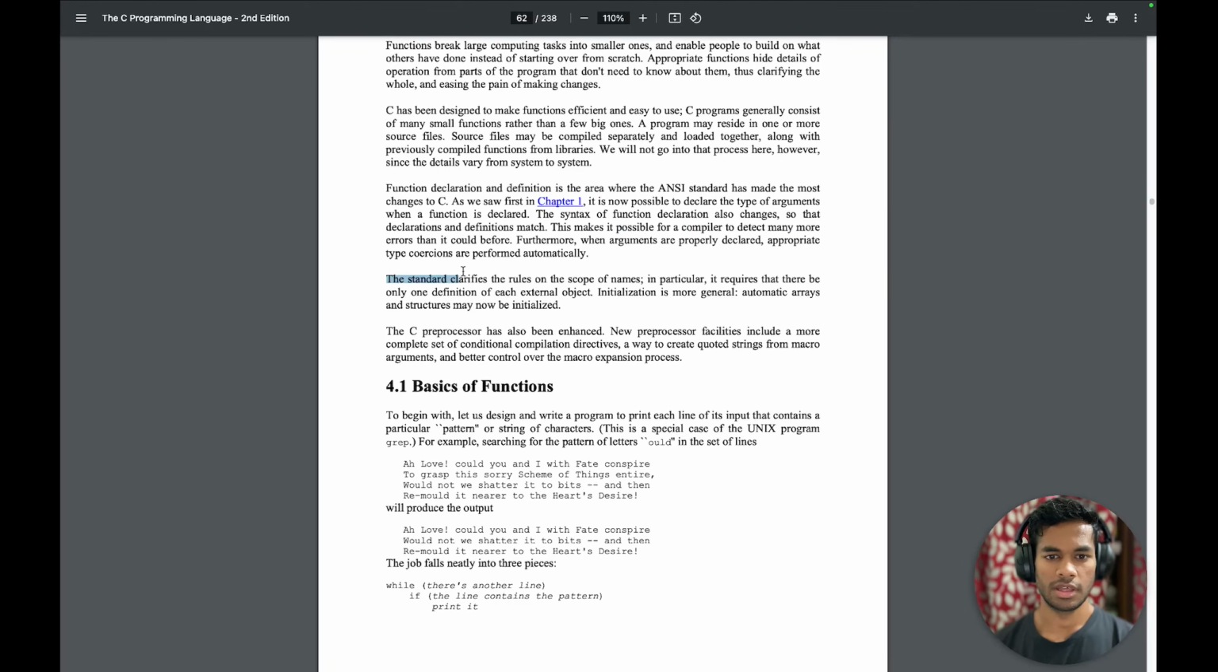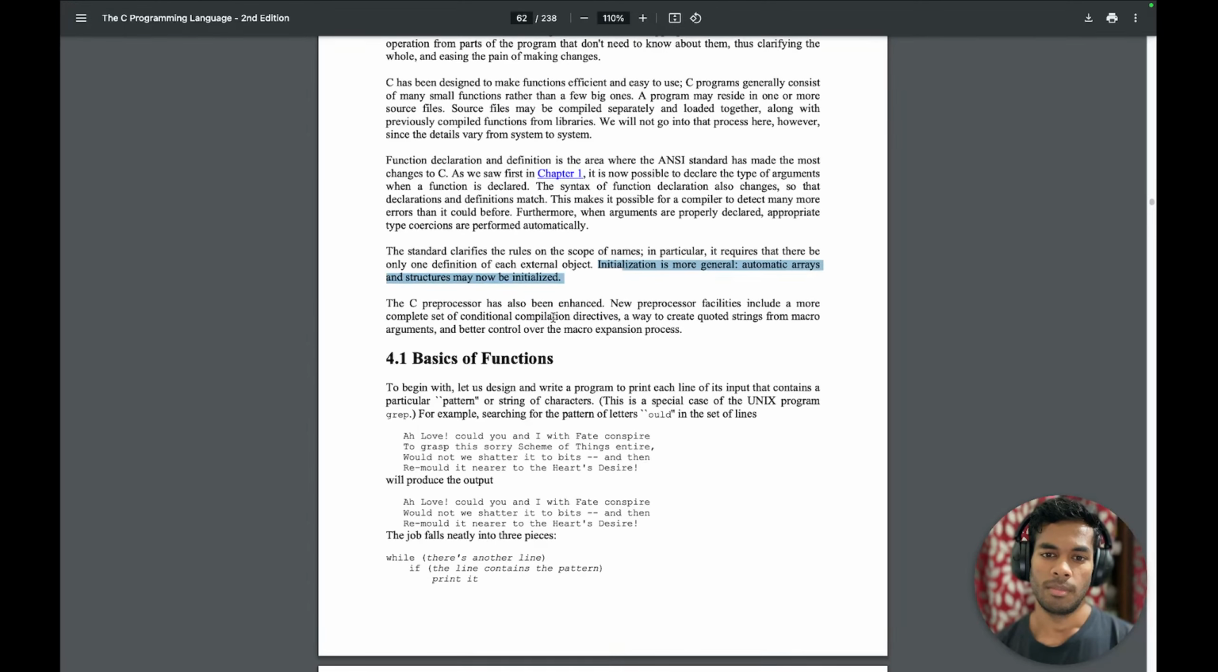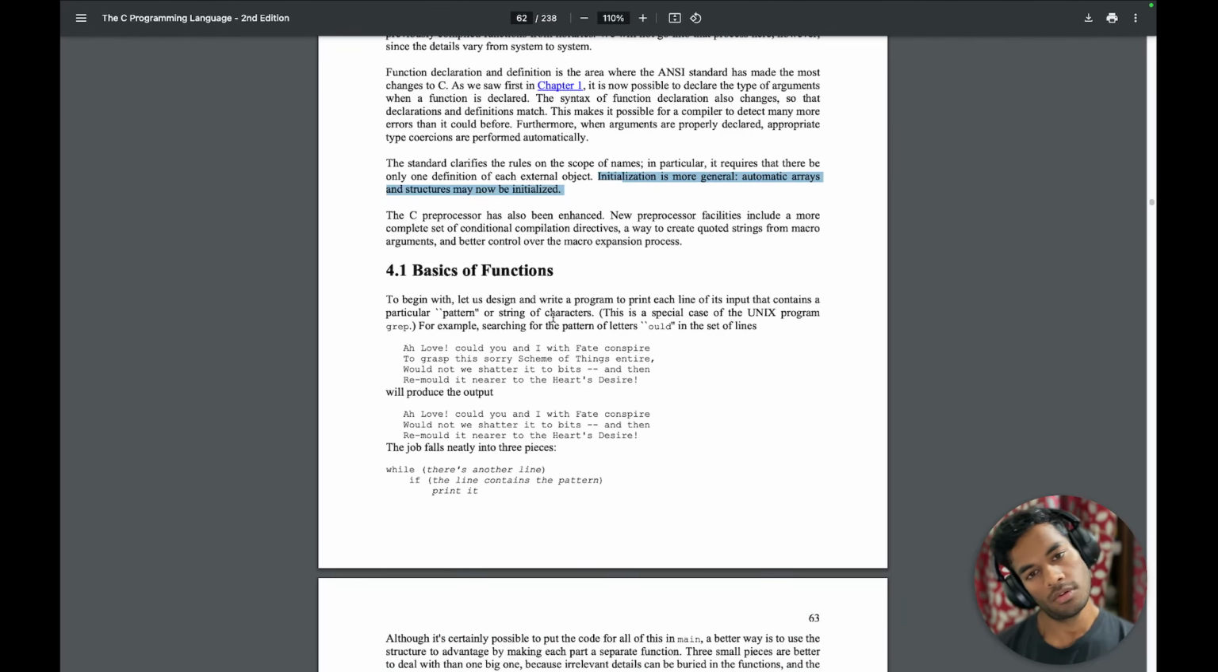The standard clarifies the rules on the scope of names. In particular, it requires that there be only one definition of each external object. Initialization is more general. Automatic arrays and structures may now be initialized.